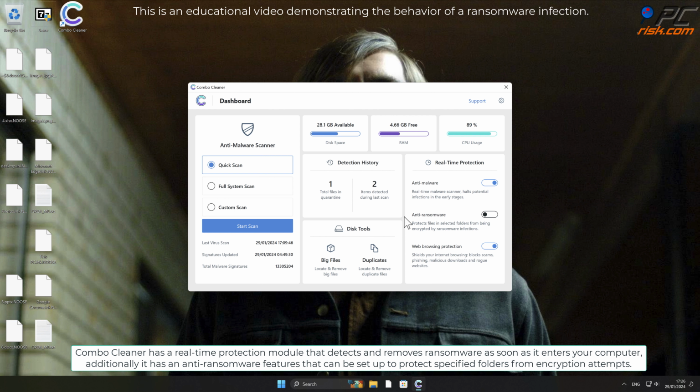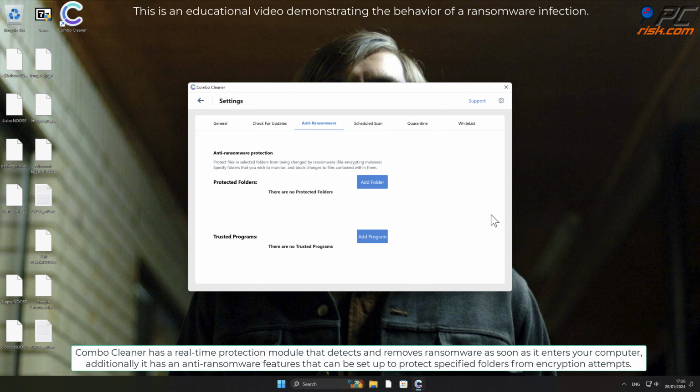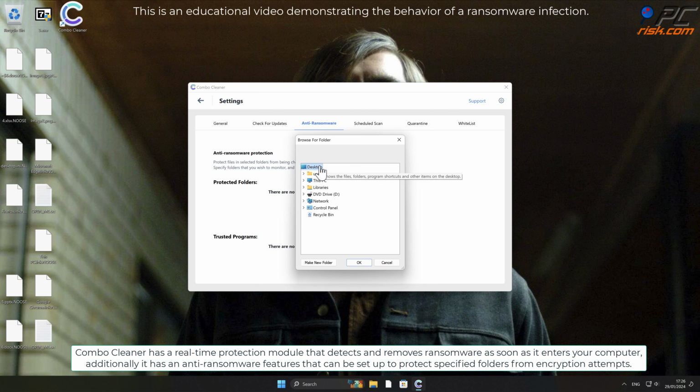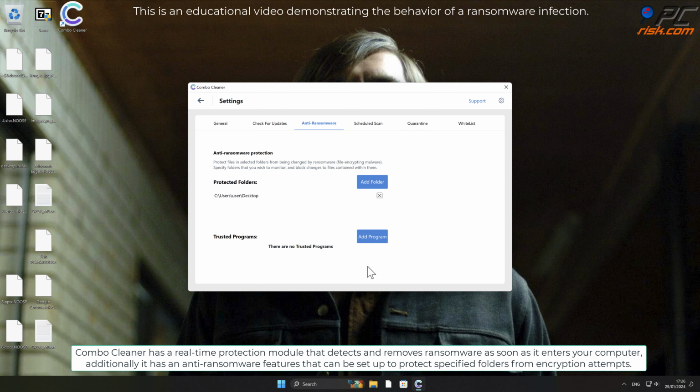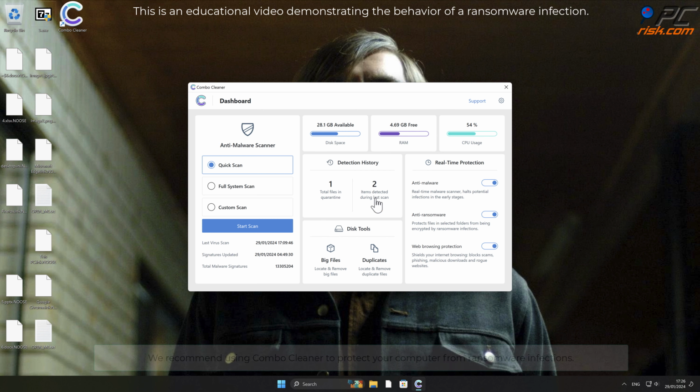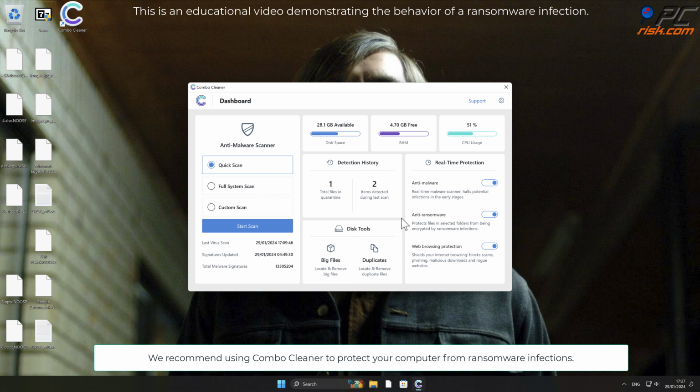Combo Cleaner has a real-time protection module that detects and removes ransomware as soon as it enters your computer. Additionally, it has anti-ransomware features that can be set up to protect specified folders from encryption attempts. We recommend using Combo Cleaner to protect your computer from ransomware infections.